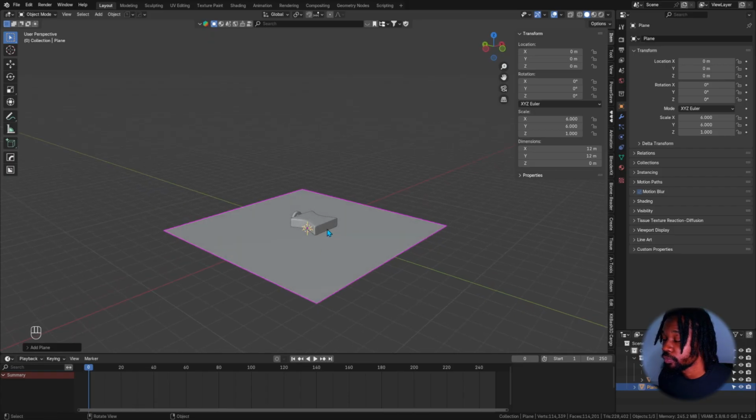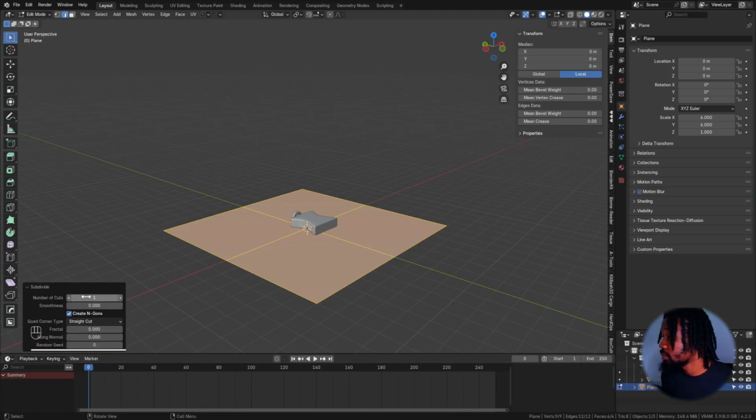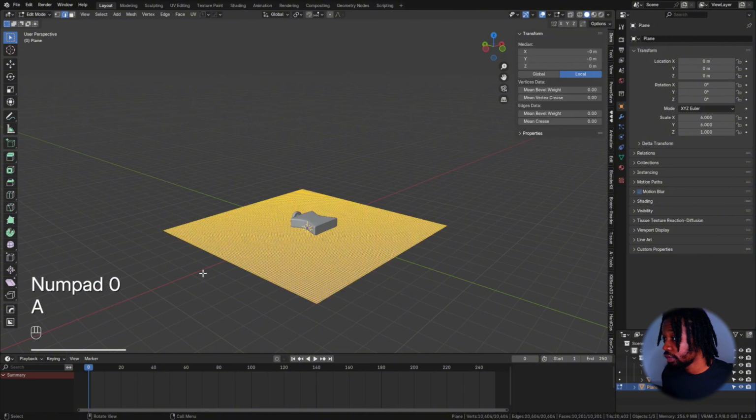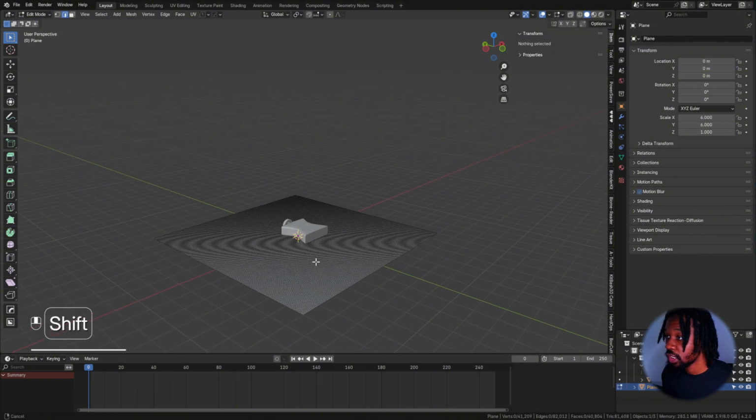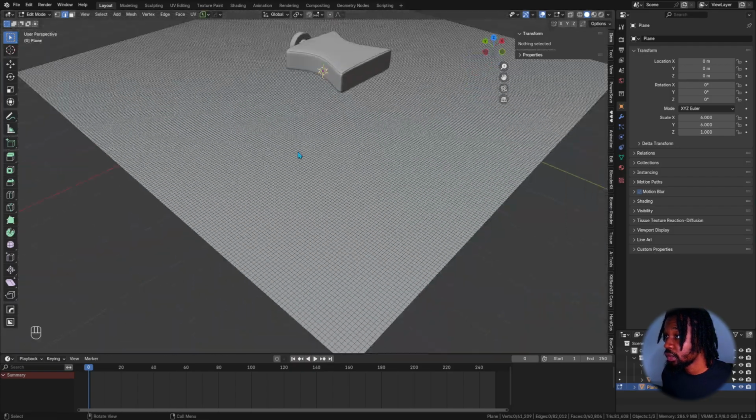Okay, so next we're going to put the plane in edit mode, right click, subdivide, open up this menu, 100, select everything again, subdivide one more time. Now we have a pretty dense plane here.